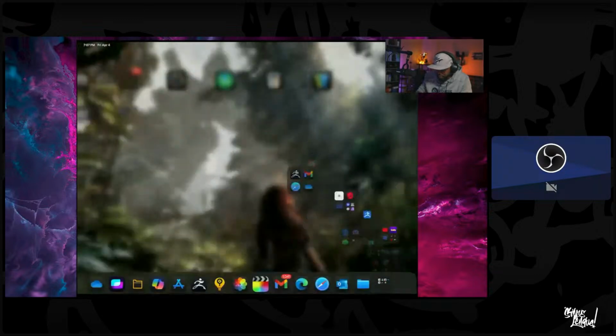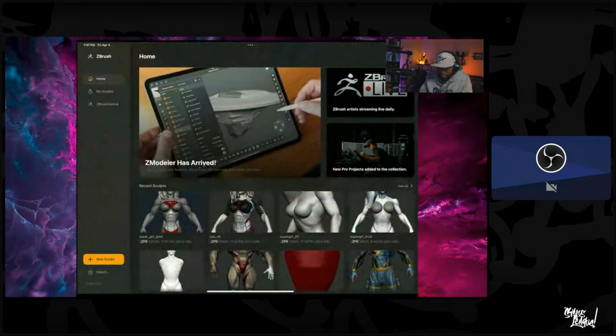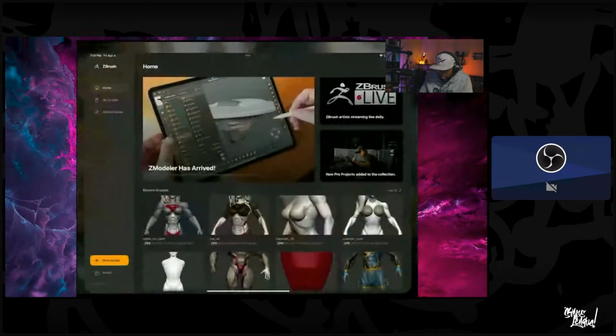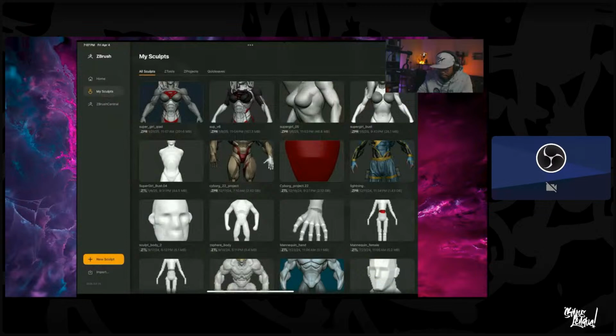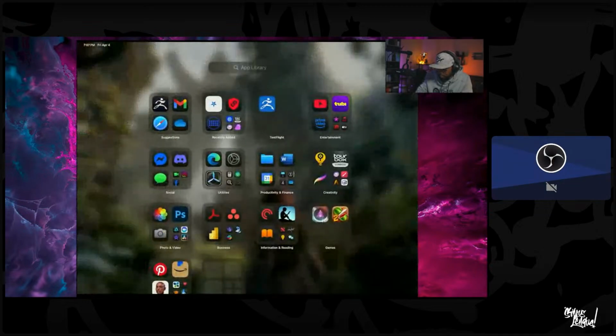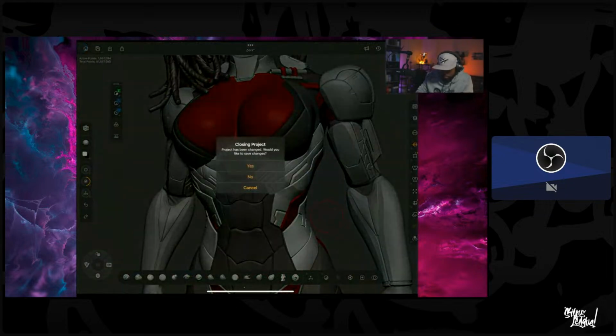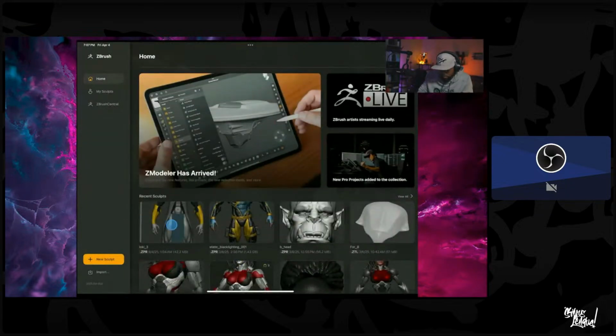Until Mike catches up, I need to make sure I have all the things. You know what? Why don't you start off by showing off some Z Modeler goodness while I'm trying to get my iPad to connect again. Sure.